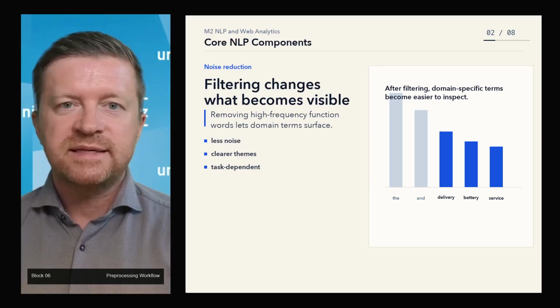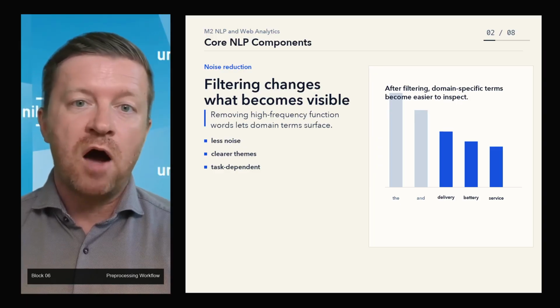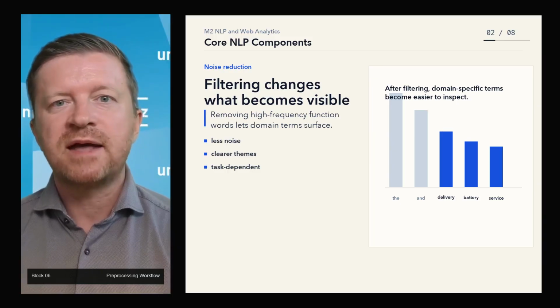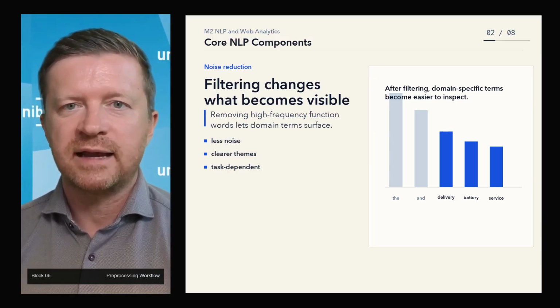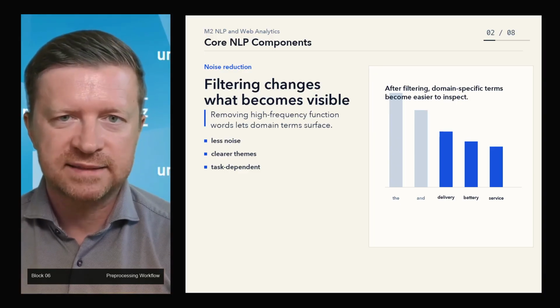For example, the sentence, "The weather is nice today," might become "weather nice today" after stop word removal. That shortened version is not elegant English, but it preserves the key content for many text analysis tasks.